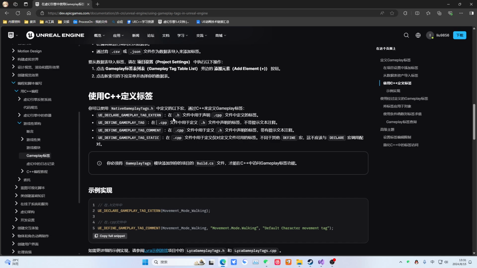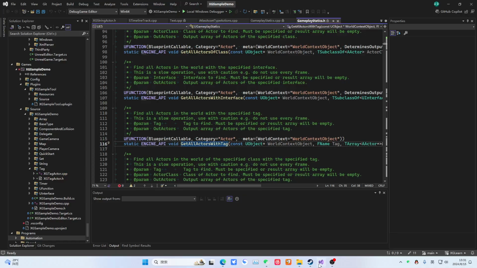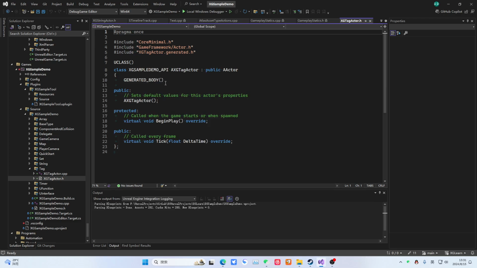For example, when we define logs, it also corresponds to these two methods. One can be exposed for external use, and the other is only used locally. Obviously, there is a simple example here. Then let's implement it. Here we go to our tag actor. Actually, here it is. We have a tag actor.